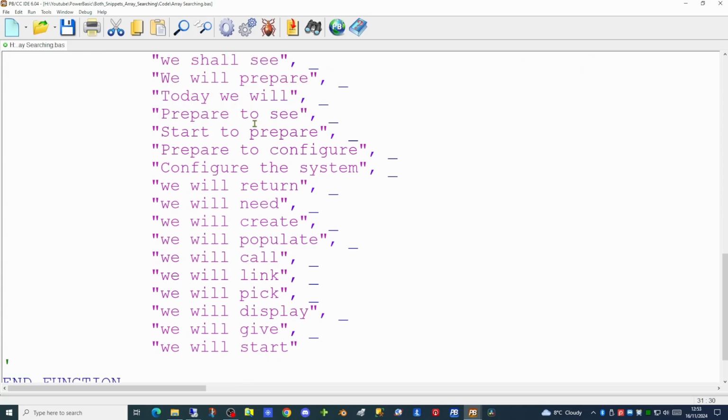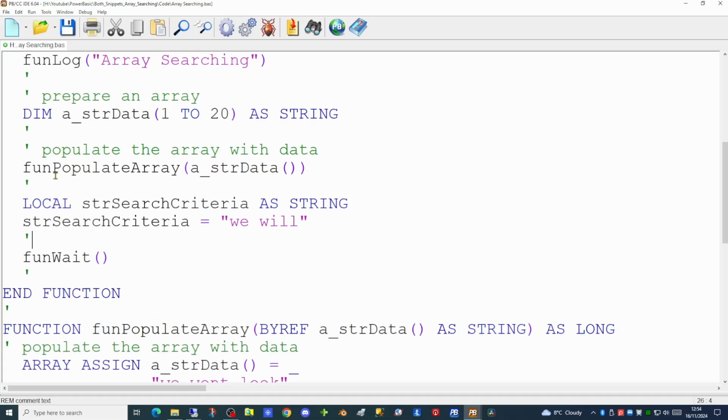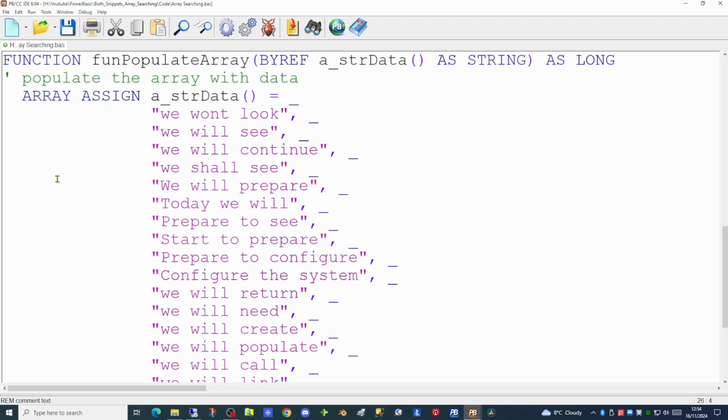What we're going to do next is look at how we can search out the information from this array. And in order to determine which is the best method of searching, we're going to do some metrics on this. So first of all, we're going to set up the search criteria. We're going to be looking for the words "we will" in this array, and we want to return how many matches we've actually found. As we can see from the array data that we have just populated, there are a number of matches which will obviously come up. For example, "we will see", "we will return".